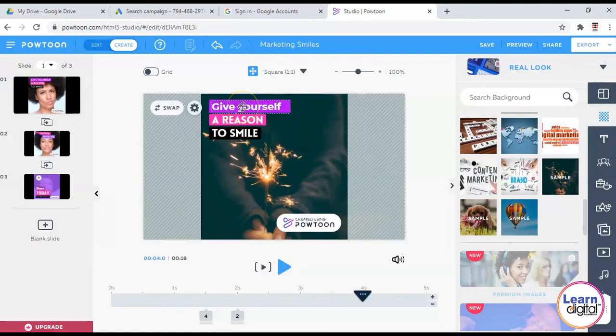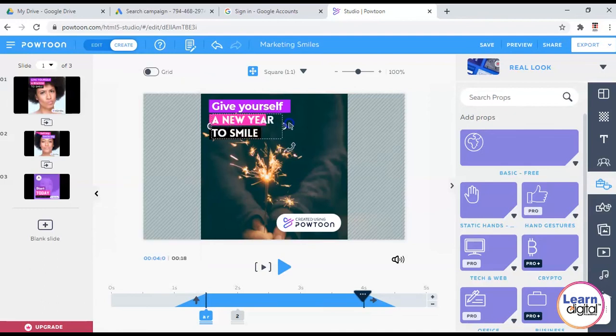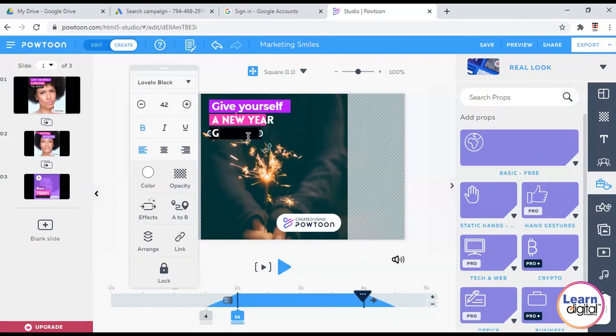Now let's give a name for this. For that, double click on this. And we can rename this. Give yourself a new year. Okay, so you can enlarge it like this and just double click on that. You can change the font.